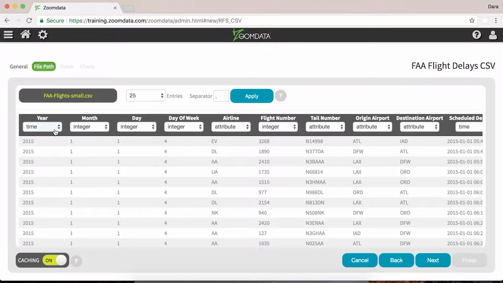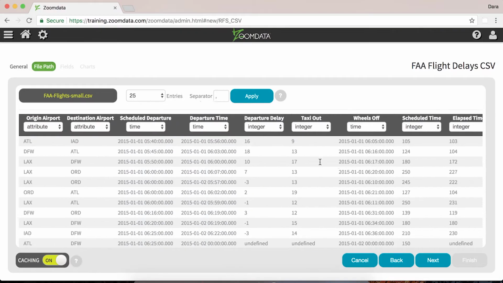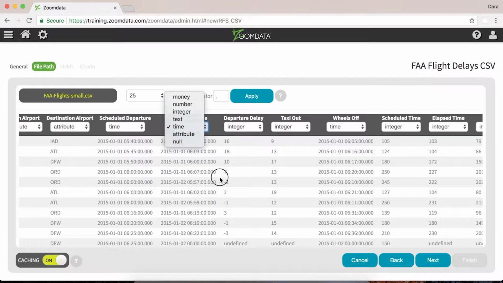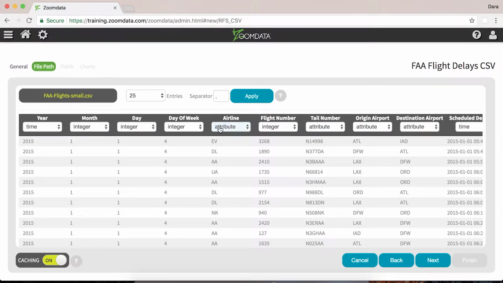Now, for convenience purposes, we have this attribute type selector. And for each field, you can select a type here. Now, you'll see when we go into field management, which is the next section of this process, you'll also be able to change type there too. These are two ways to access the same functionality. The reason it's provided here in the file path is because the field type is auto-detected from the data Zoom Data sees in the CSV file we uploaded, and that might not completely be right, and this is an easy way to validate that data when you're uploading a CSV.